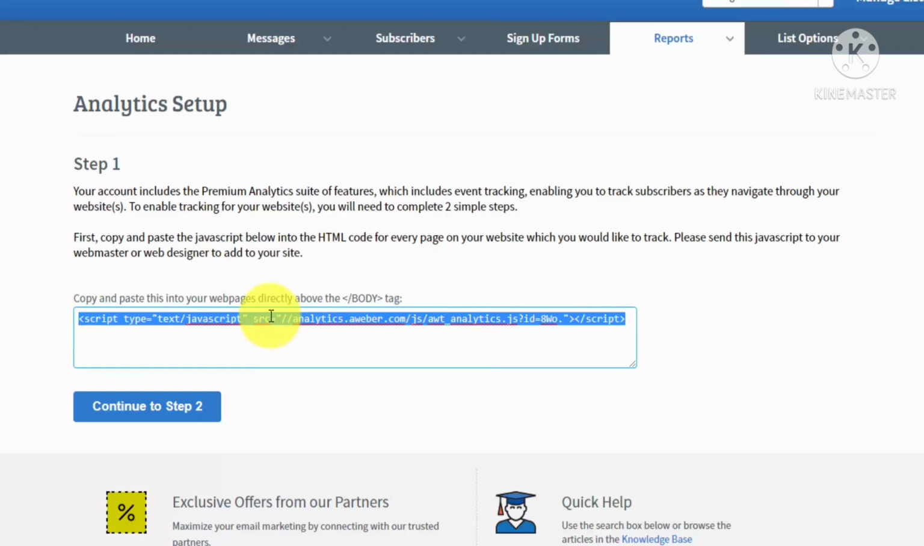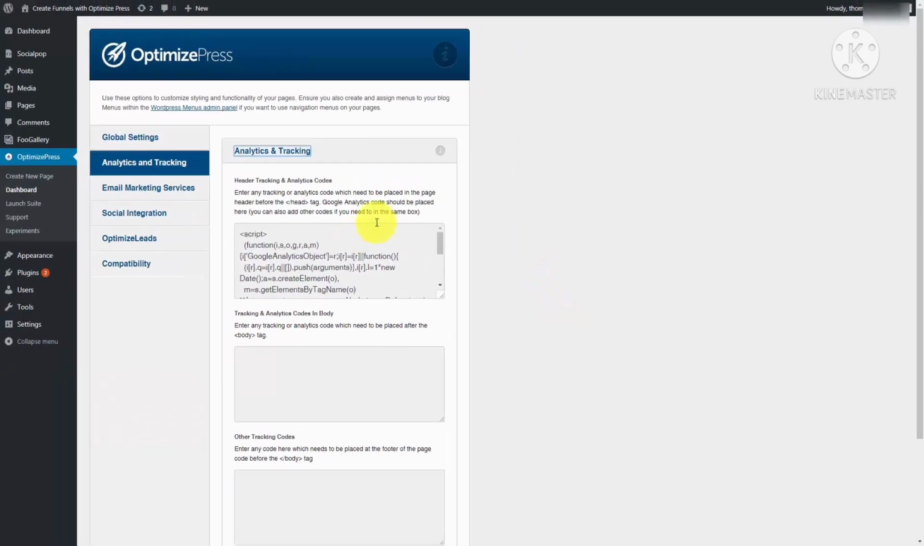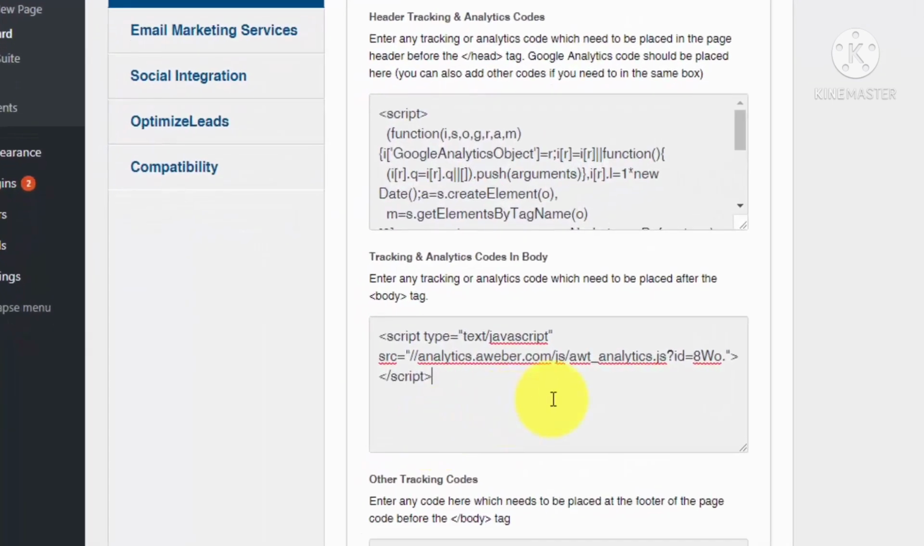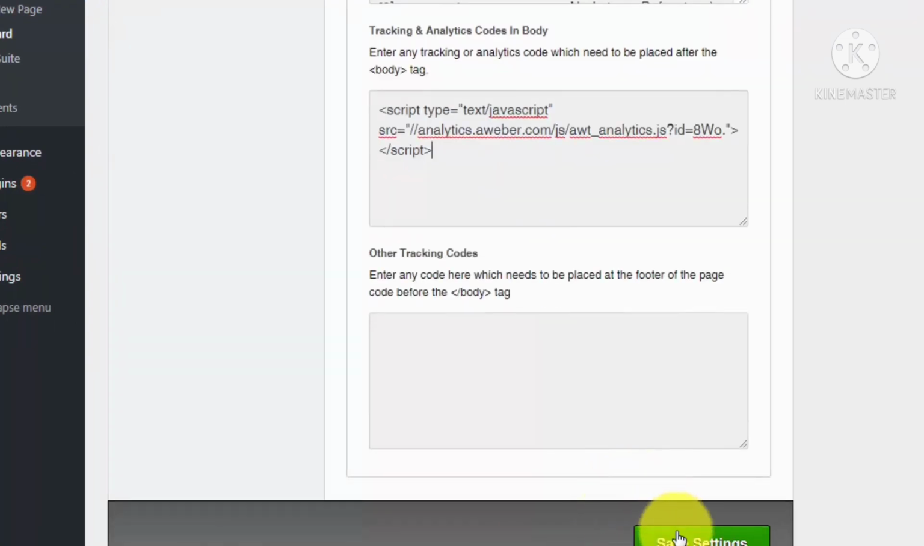What we're going to do right now is copy this tag. We're going to right click and copy. And then we're going to head to our website. Aweber instructs you to put that JavaScript code within the body tags. If you were to use one of the popular web page builders for WordPress, which is OptimizePress, you would put that tracking code in this area where it says after the body tag, and you'd place it here. What you would then do is click Save Settings.